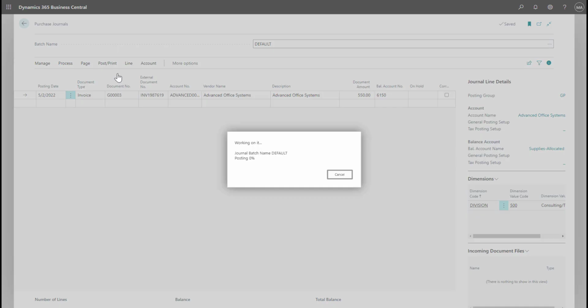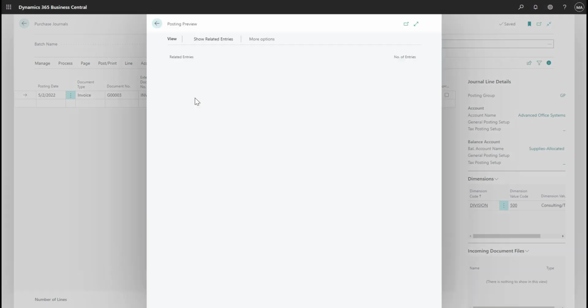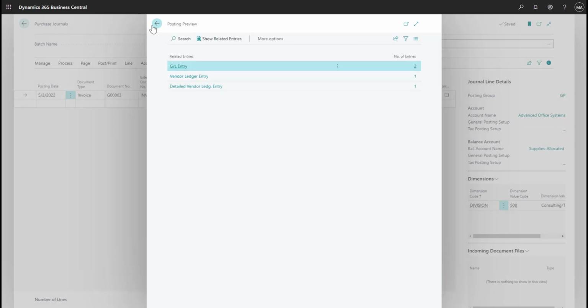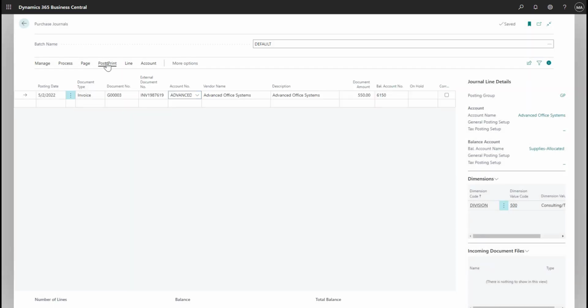Before posting any journal in Business Central, I can preview the posting to ensure that the correct accounts are being posted to, similar to clicking the Distributions button in GP. I can see that it's posting to our supplies account and our 500 division. Since that all looks correct, I'll go ahead and post the invoice.